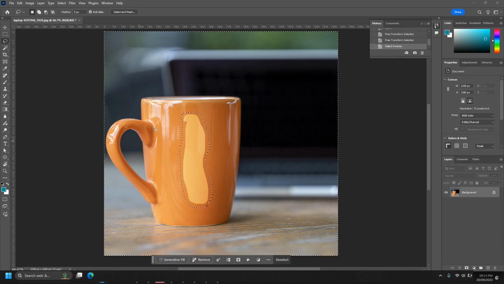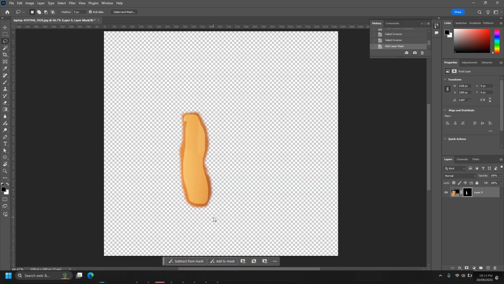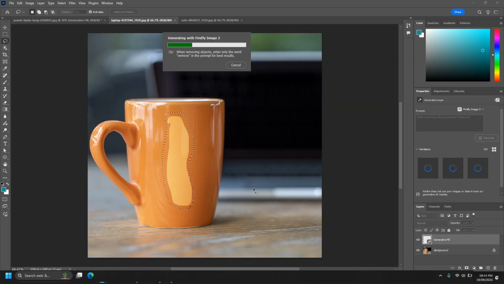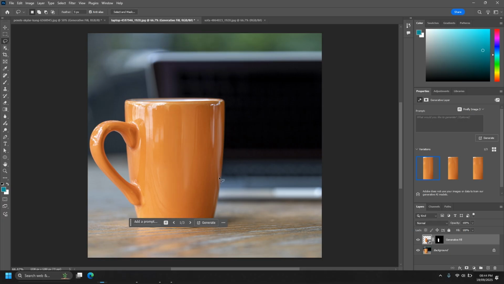Inverse selection flips the selection so that everything outside the current area is selected. Create mask makes a mask from your selection. And Photoshop will automatically fix the cup. Now choose the best one. I think this looks good.